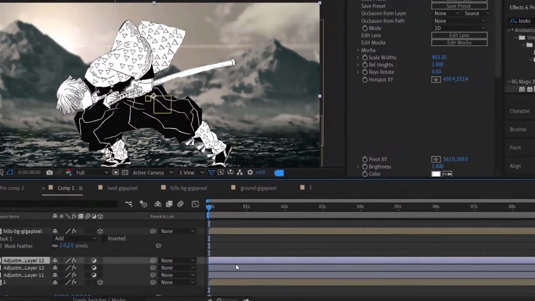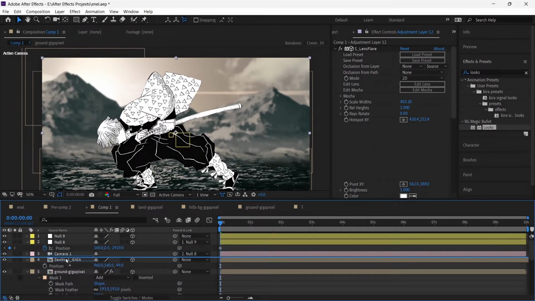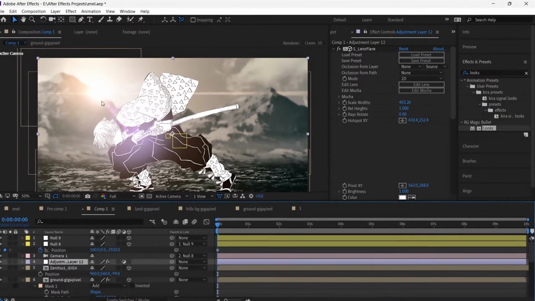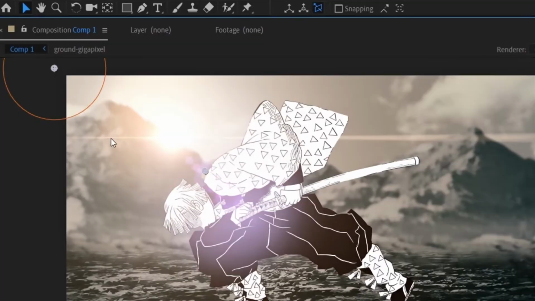Now, duplicate the lens flare adjustment layer and place it on top of every layer. This layer will give additional lighting to the scene. Make sure to place it outside of the composition since we require the flare it produces.